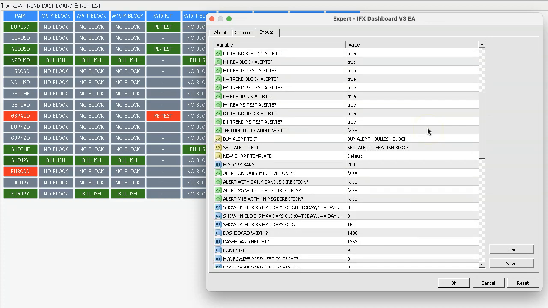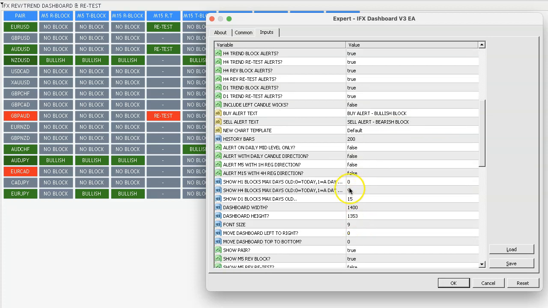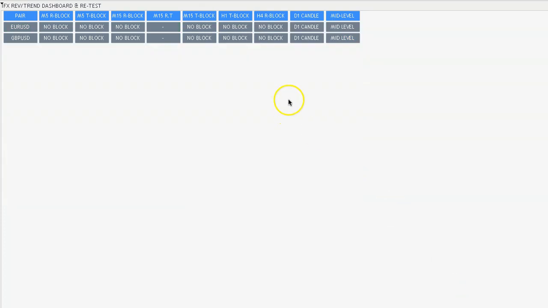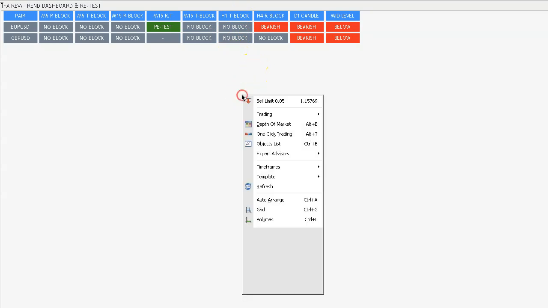So if I set this to 0, that means it's supposed to only show me any blocks that happened today, right? So on H1, if the block happened today, then it's going to show me that history for that block for today. If it has not happened yet today, then it's not going to show me. Well, you see, there's no trend block that happened today yet. Maybe it's a 2-day-old or 3-day-old one, so that's why it's not showing it to me.